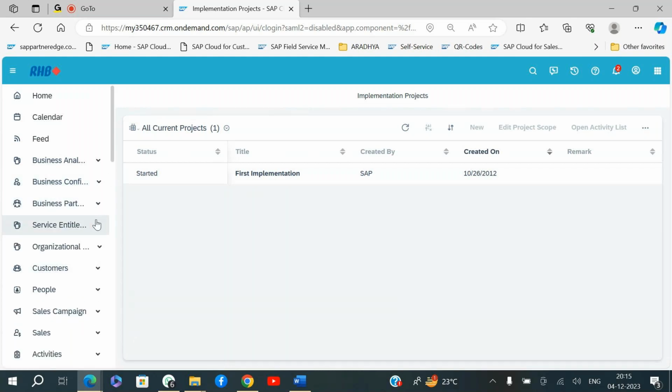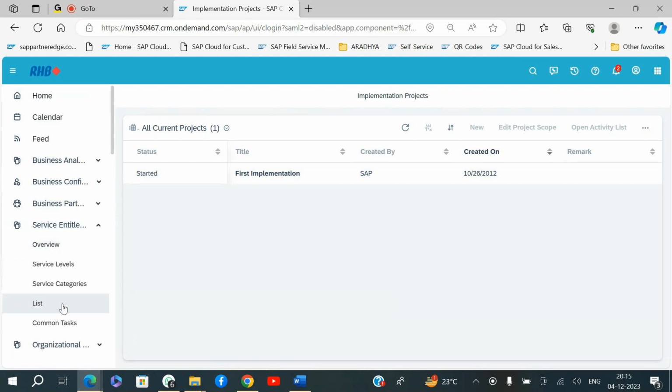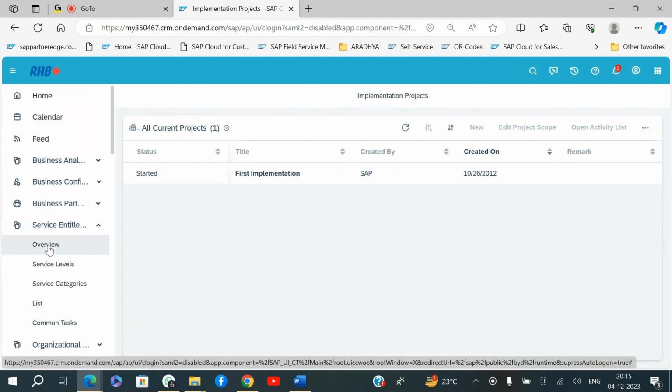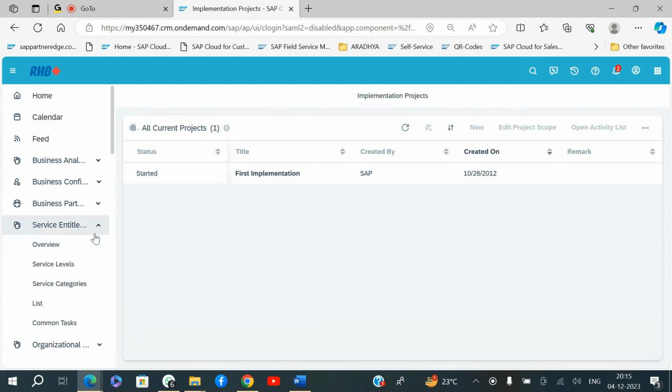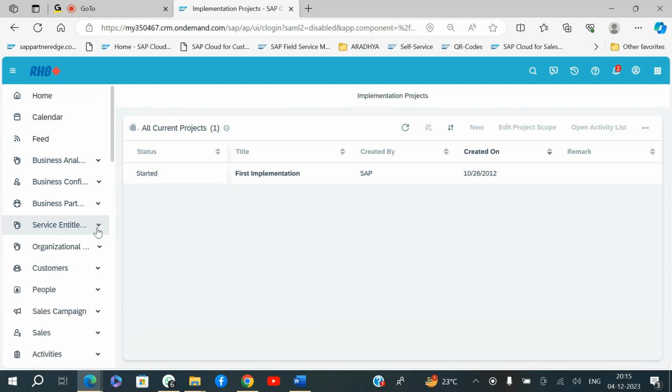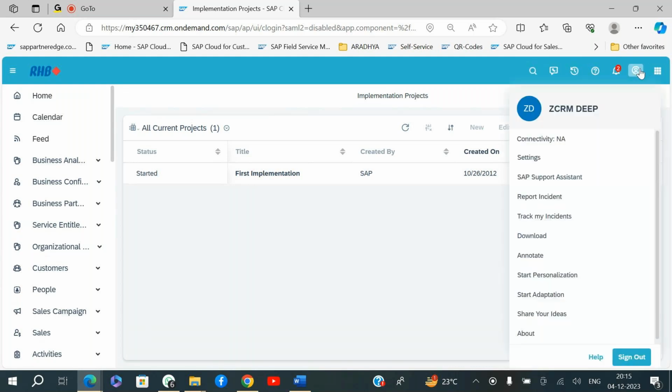And each and every work center will have sub work centers. Inside each and every work center, there will be a sub work center. Now, what is this called? This is called system links. Okay, this is your profile.